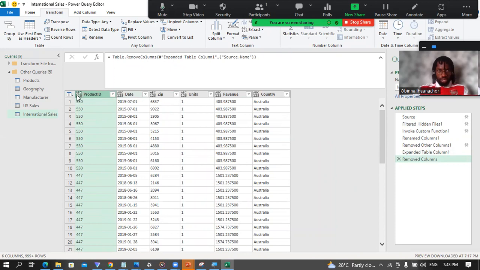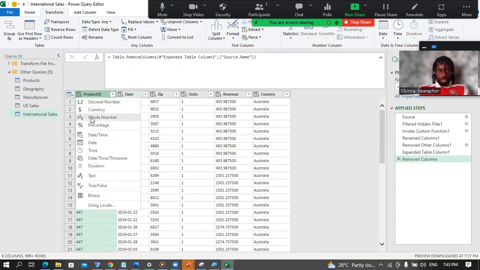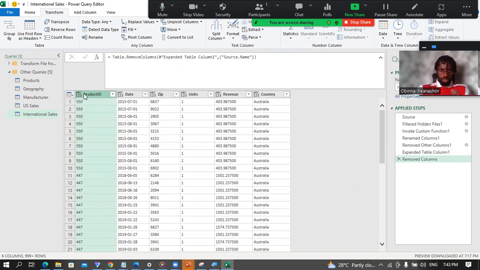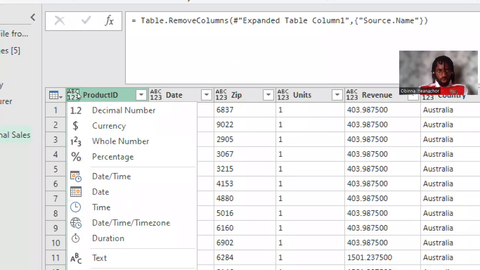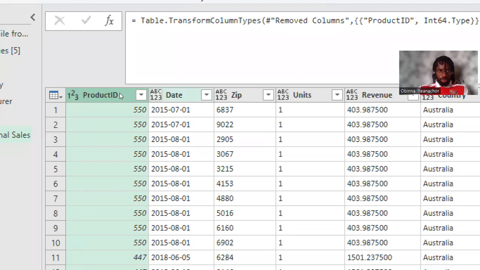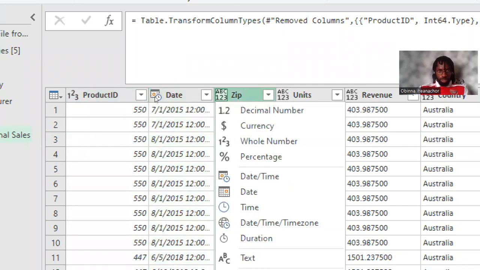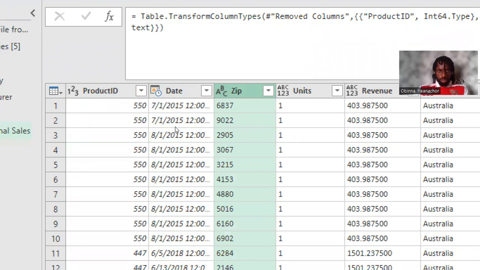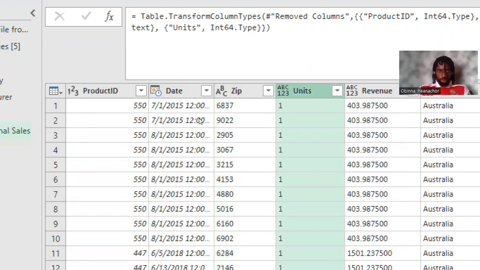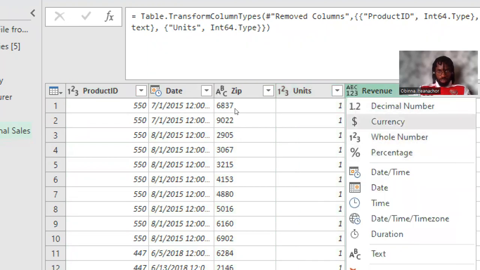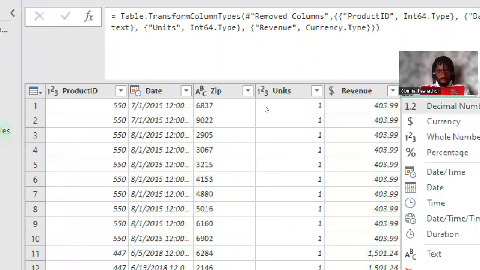So I come on here, product ID, I'll make this whole number. This should be dates. This should be text. Zip code should be text. And then this should be whole number. This should be currency. And this should be text.